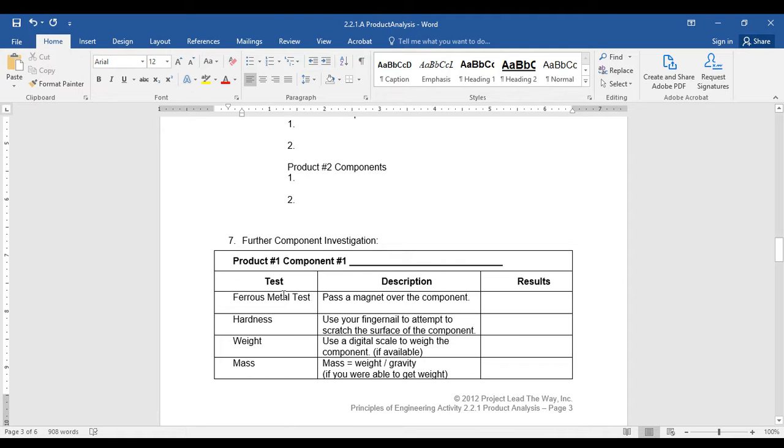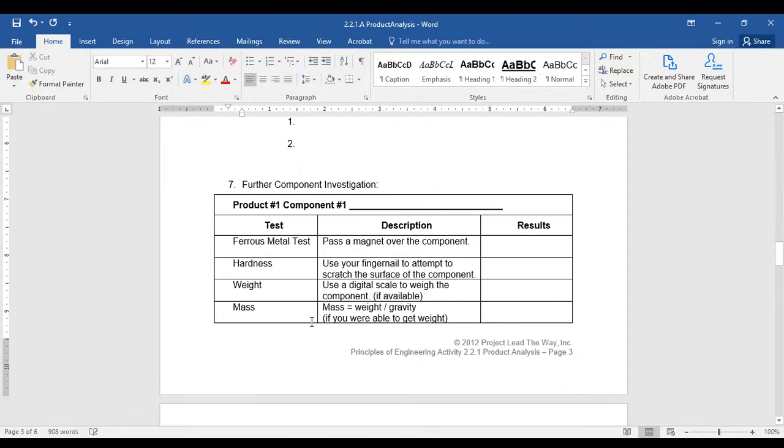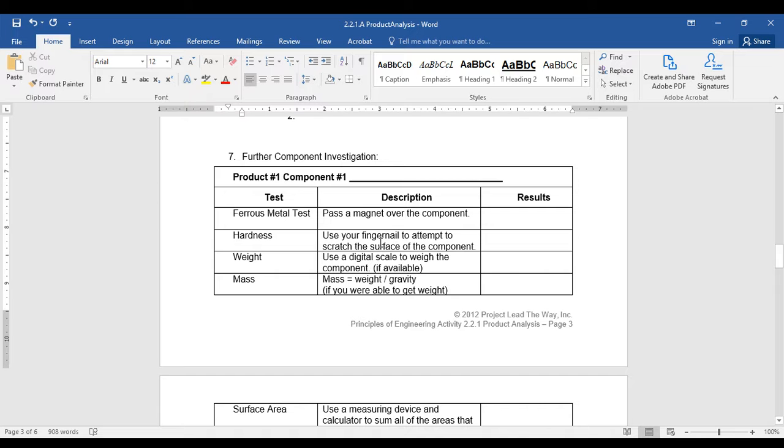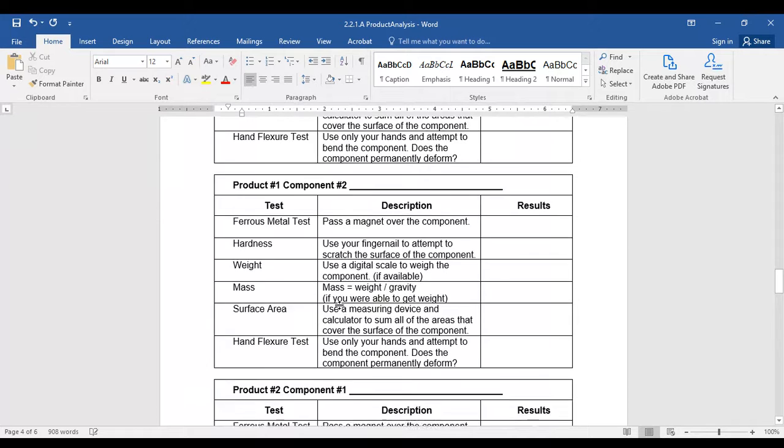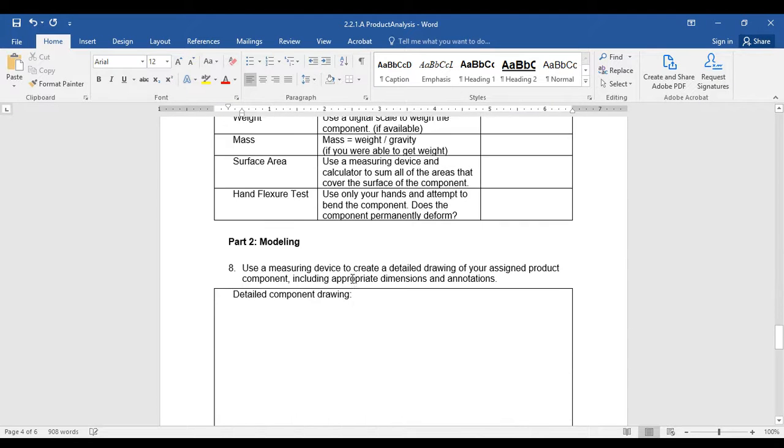Product one, component one, you're going to go ahead and do these tests if you can. I understand some of you may not have a small kitchen digital scale to be able to check for weight, but if you can, go ahead and calculate mass. Hardness, use your fingernail. Tell me how hard it is. Ferrous, find a magnet on your refrigerator. Give it a test. You're going to repeat that for your other components here.